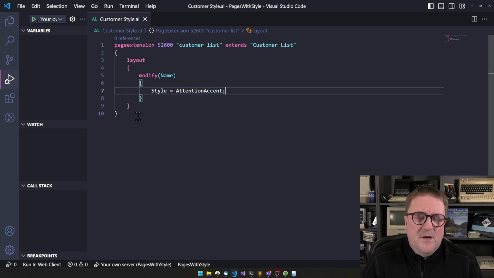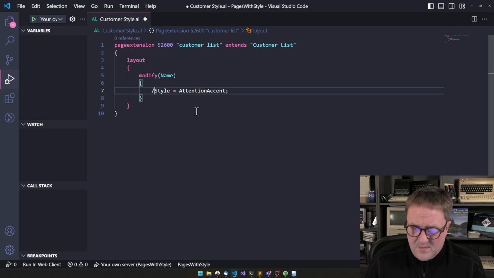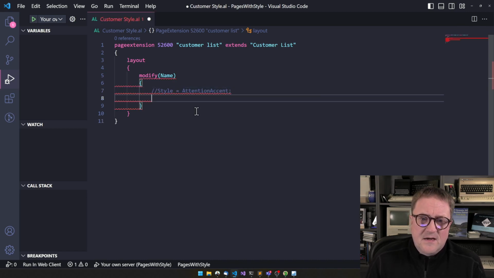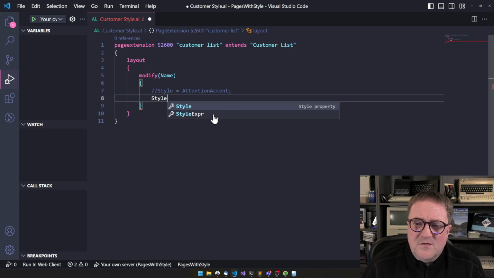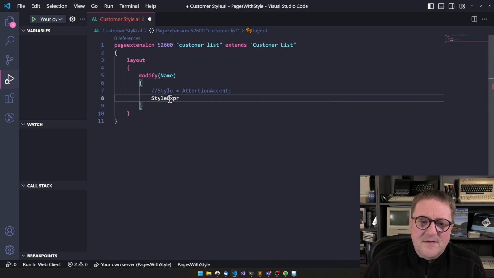So if we want to make it more data driven, we're not going to use the style command. Instead, we want to use the other one. It's a friend called style expression. And style expression is a string. So we could do the exact same thing here.